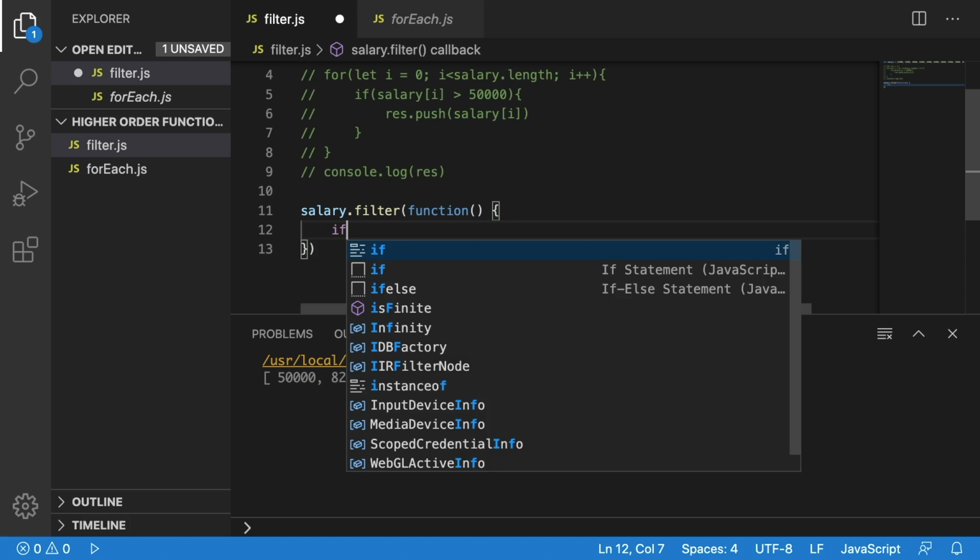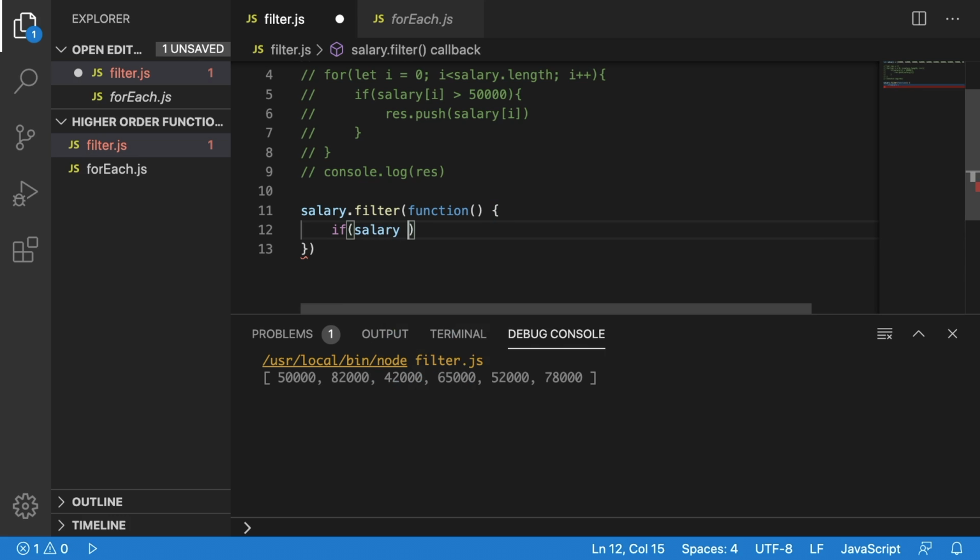So we're going to say the exact same thing. If the salary is greater than 50,000, we want to do something. Now notice in this example, I'm saying salary here. The reason is that this is going to be the parameter that's passed in. Remember I said it takes a parameter. So I'm going to call that parameter salary, and I'll show you how you can change that name in a minute. But if the salary is greater than 50,000, we want to do something, right?